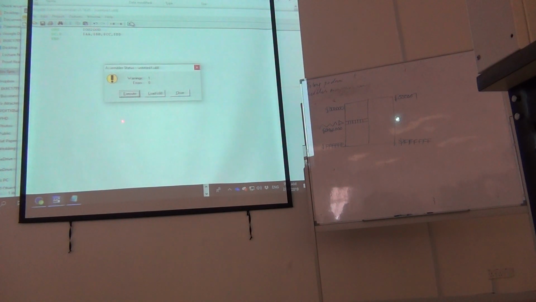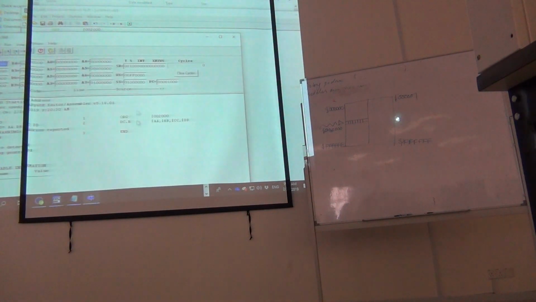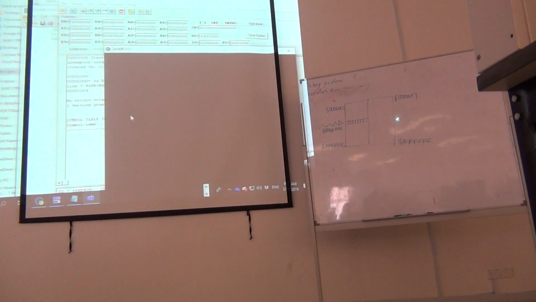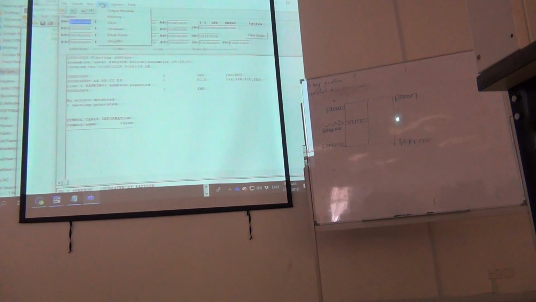Alright. So now you just execute. It will go to 2 different windows. One is this one. Another one is this black color one, right? So go to this view. Go to the memory.